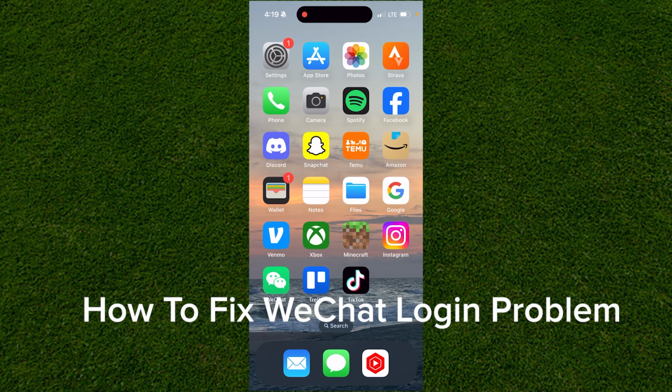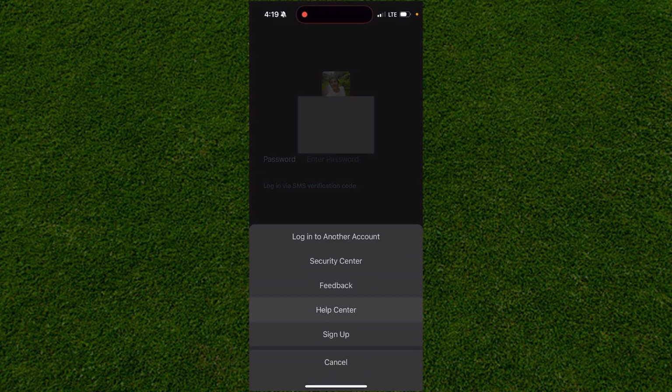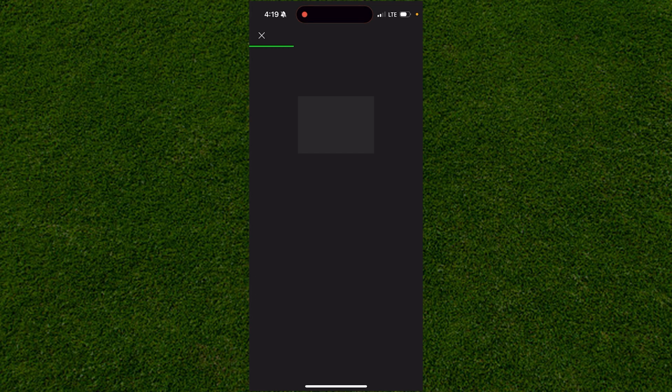So without further ado, the first thing you do is you open up the WeChat app, and when you're actually trying to log into your account, it's probably going to give you some sort of issue or just not work at all. So what you want to do to actually fix this is you just want to go over to the more options right here and just click on the help center option. It's second to the bottom, and you'll be brought to this page like so.